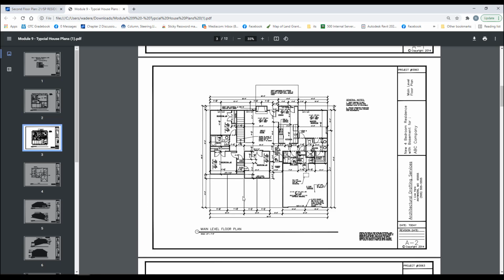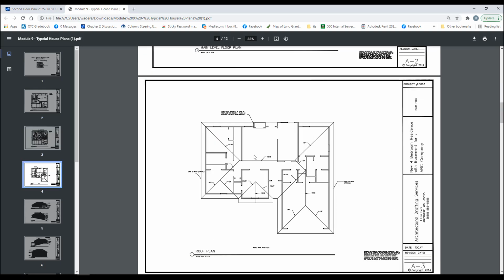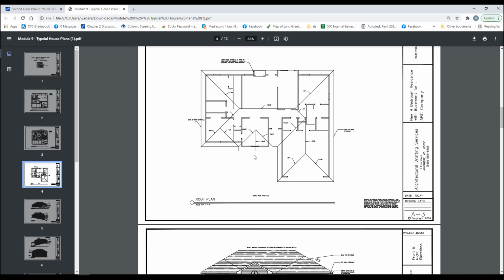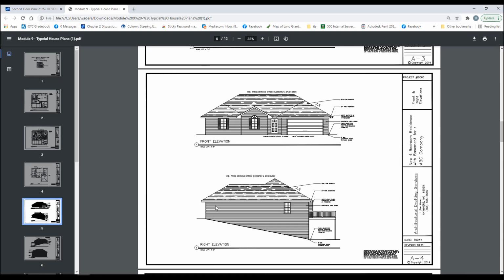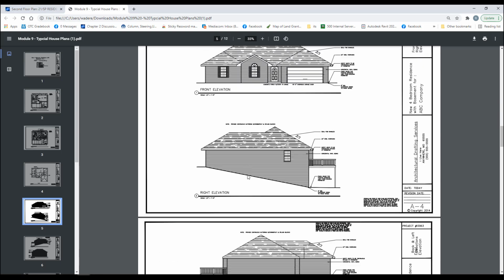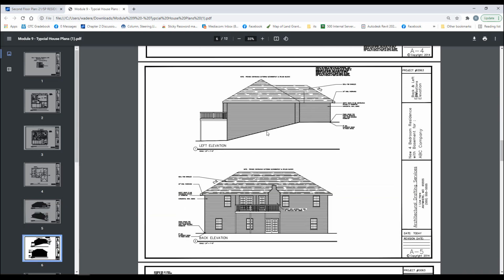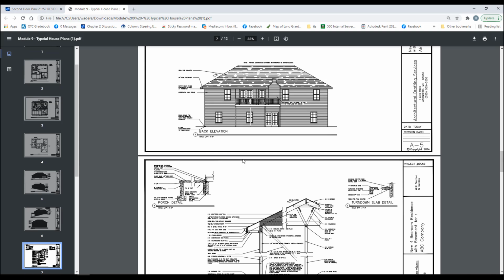This is a main level floor plan. You'll see there's a lot of stuff here. There's dimensions, there's notes, there's some plumbing fixtures, title block, etc. Then this is an example of a roof plan. And again, I'm not going to go through each one of these, but I would like for you to look at them so you can be familiar with them. Here are elevations. This is where it shows the walkout. This is the opposite. This is the back side, and this is the other side elevation.